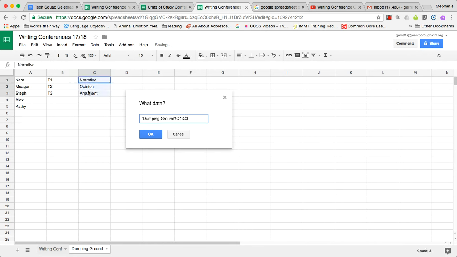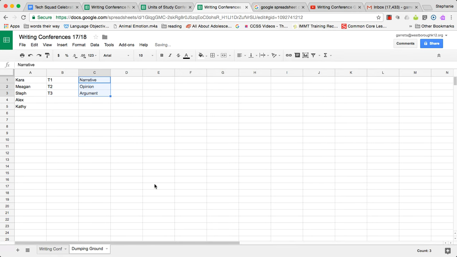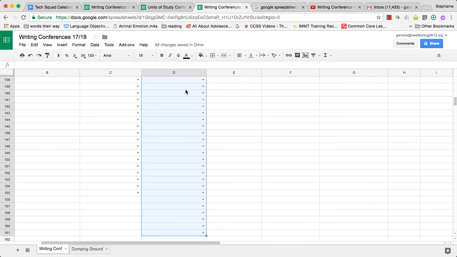So now I'm highlighting it. Notice it's telling you dumping ground, cell C1, colon, C3. I click OK. I click save. Then I go back. Notice that I have your drop-down menu. That is basically how you do it. I will be happy to help you this week.